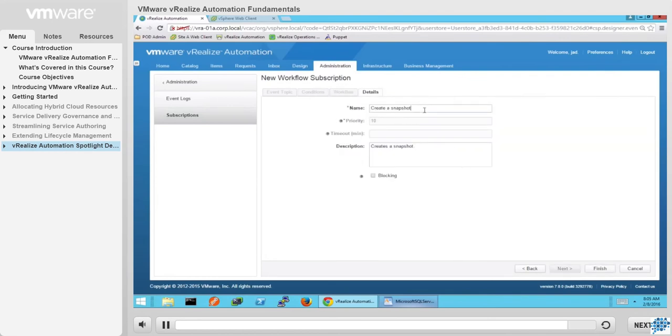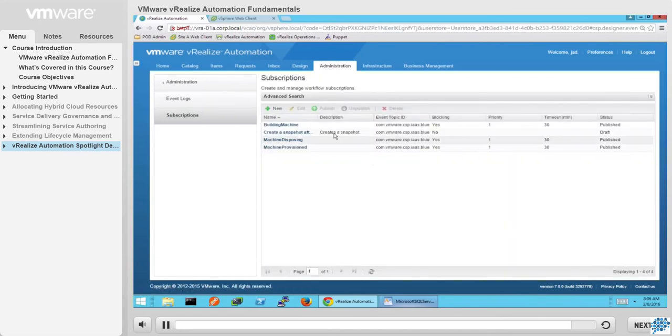Finally, I will name the subscription and provide a useful description. And once saved, I will publish the new subscription, which immediately activates it. And as a result, all new prod machines provisioned to vSphere will be automatically snapshotted behind the scenes.